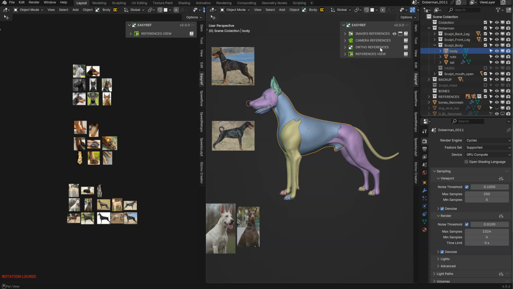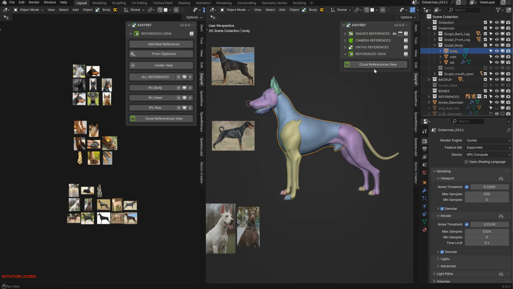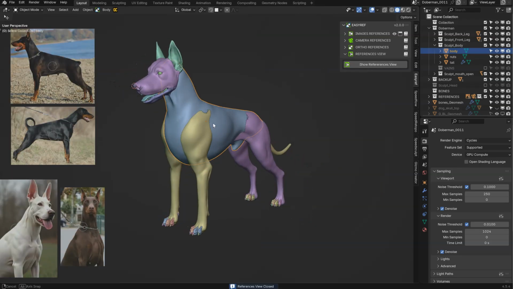camera references, and ortho references. And that's it. This is as simple as that. Every reference is in the blend file, and you can share your blend file. You will have all your references. You will not lose anything. So let's close the reference view, and that's it.